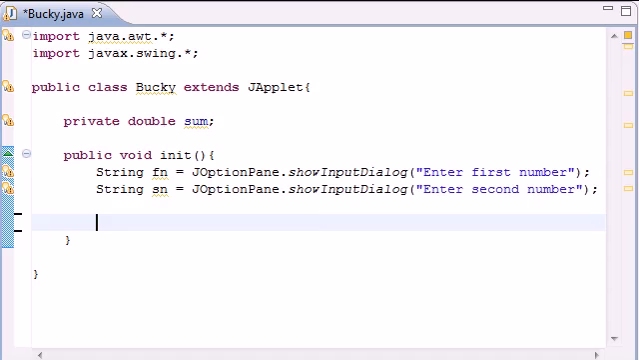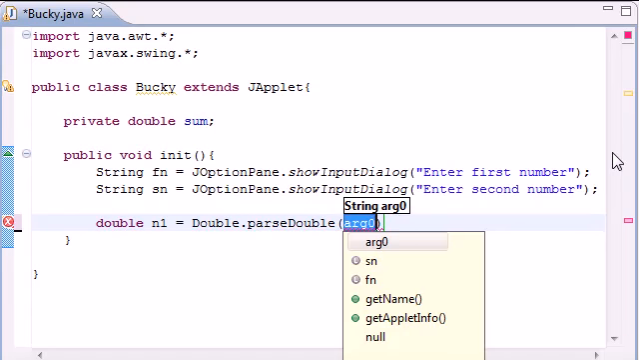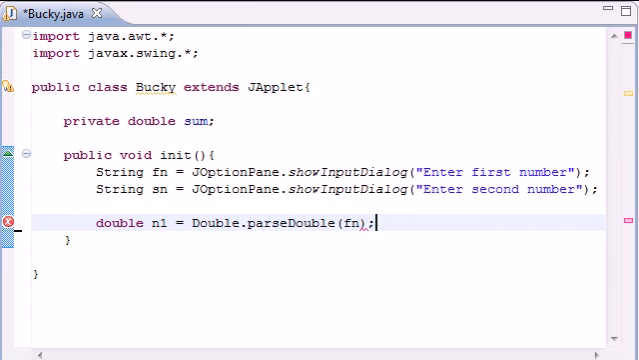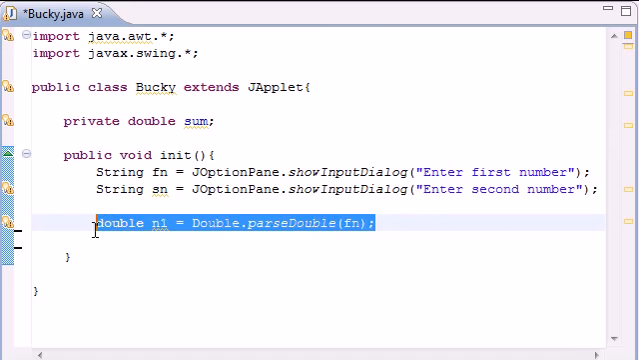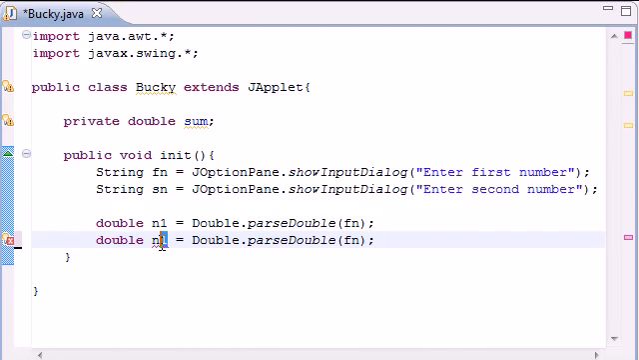So what we want to do is convert the strings to a double. Go ahead and put double n1 and set this equal to Double.parseDouble, and write fn in there. What this is going to do is take the string fn, which say is like 17, and convert it to a double 17. So now we can do numerical methods on it. Let's copy this because I'm too lazy to type it all out, paste this and put n2, and we want to convert the second number, sn, into n2.